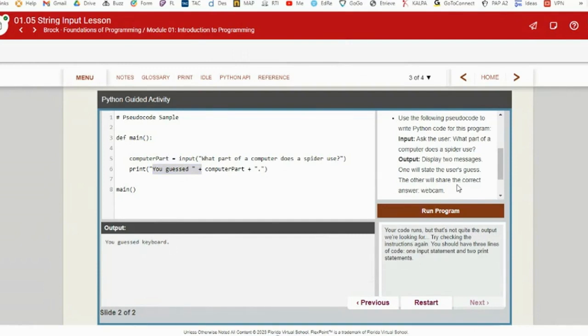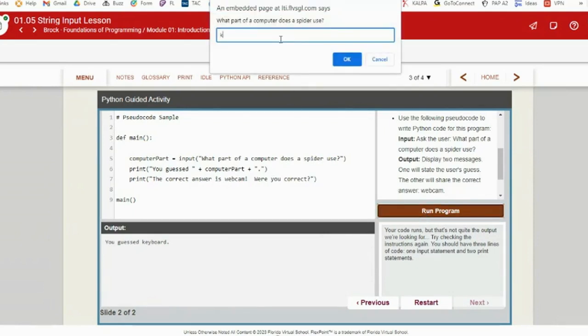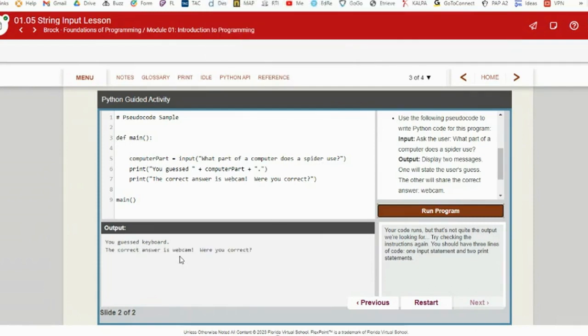The other will show the correct answer. Webcam. So here, the correct answer is, and then I can put the whole thing. Webcam. Were you correct? I'll just put that on there for fun. Run program. Again, I'm going to guess keyboard just because that's what I put last time. Okay. The correct answer is webcam. Were you correct? No, I was not correct.